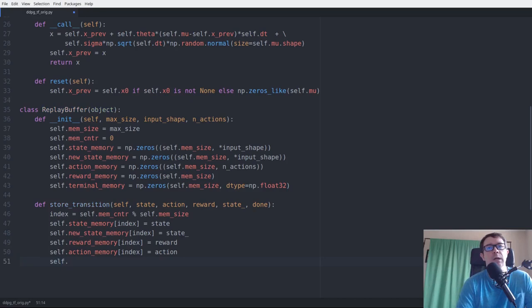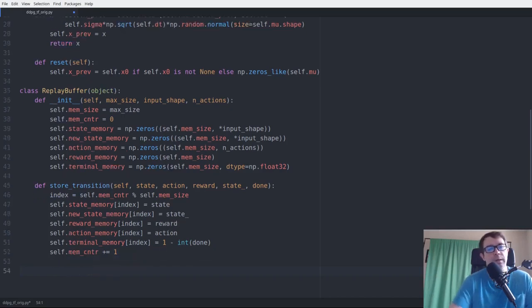Next up we have the terminal memory. Now a little twist here is that we want this to be 1 minus int of done. So done is either true or false, so you don't want to count the rewards after the episode has ended. So when done is true, you want to multiply by 0. So 1 minus int of true is 1 minus 1, which is 0. And when it's not over, it's 1 minus 0, which is just 1. So that's precisely the behavior we want. And finally, you want to increment mem counter by 1 every time you store new memory.